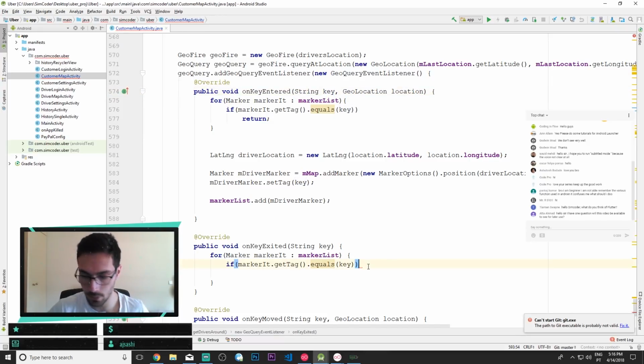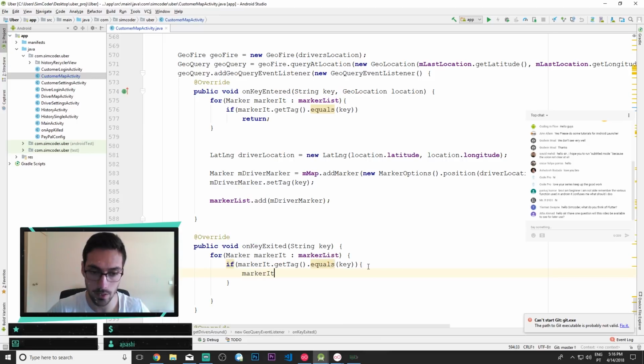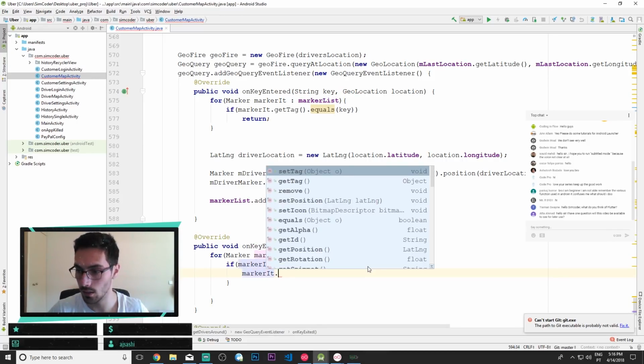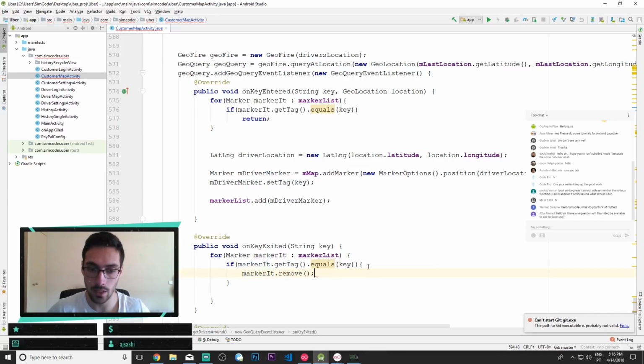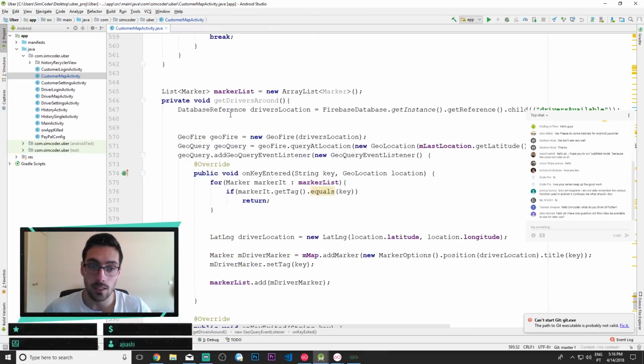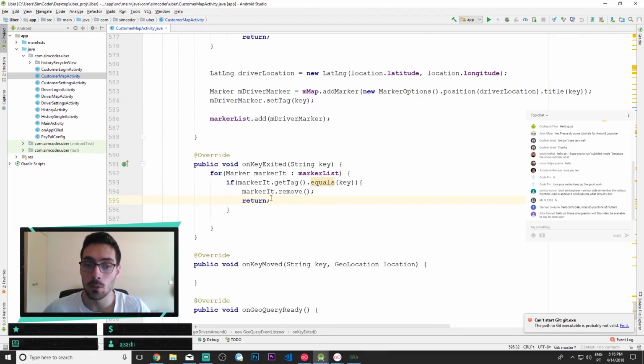So if this happens, then we'll simply say marker it dot remove. Actually, we don't need anything else, and return. And because it is a list of the type marker, we are able to do this quite easily. We only need to remove it, and that's it. We don't need anything else.